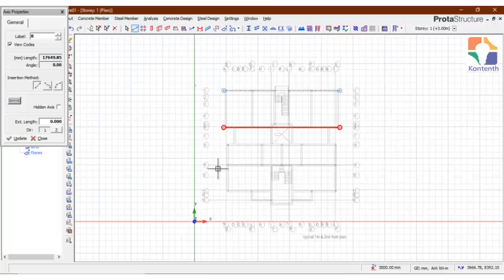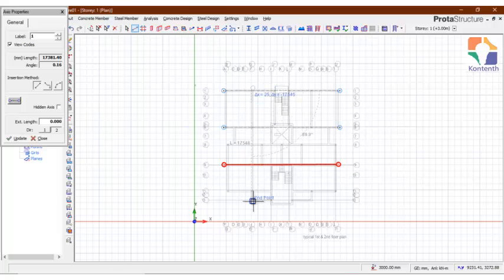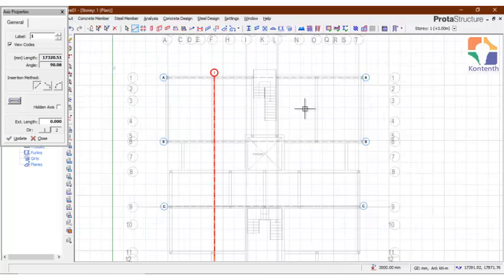So can you see that? So now let's say I want to create another axis here too. Let's say I want to put some vertical axis. I select the direction 2. So I want to put one here also.